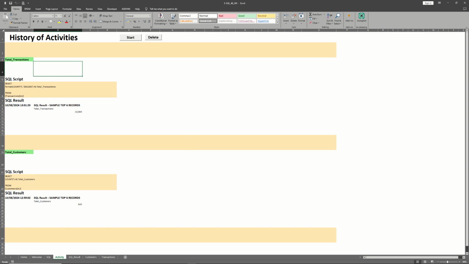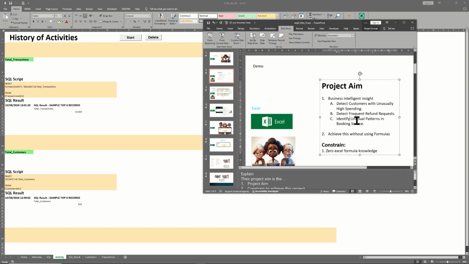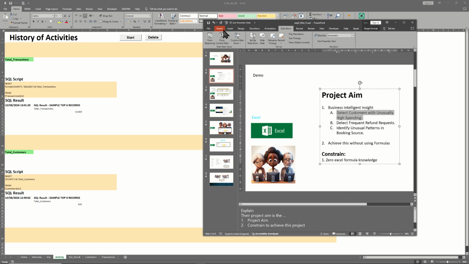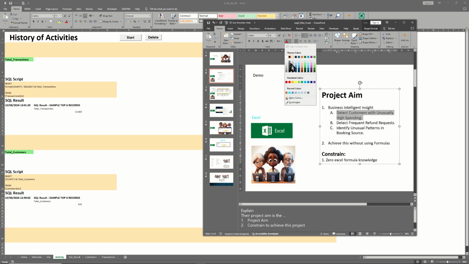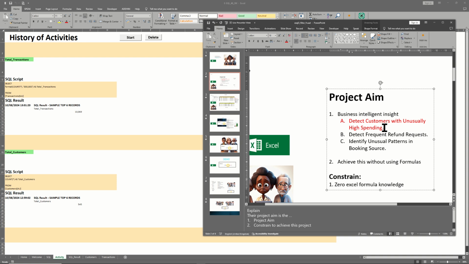Now on this third bit, what I'm going to do is to try and solve the first project aim. Just going to color that out so we can see. Let me put it red and make this bigger so we all see. Now this is the number one that we need to solve. How do we provide them with an insight that shows what you can see in front of you? Let me make this blue. How do we achieve the A bit?